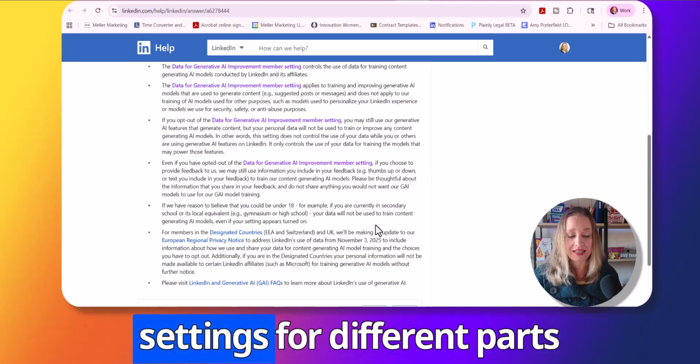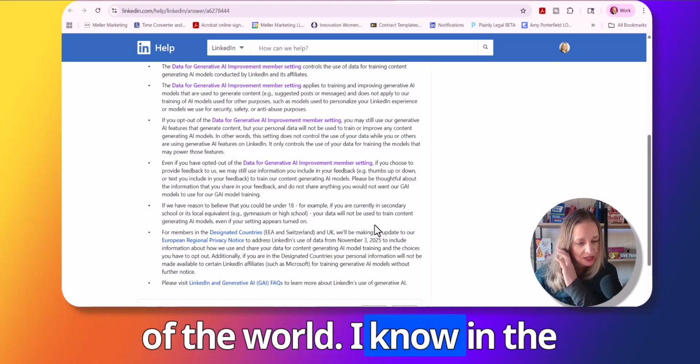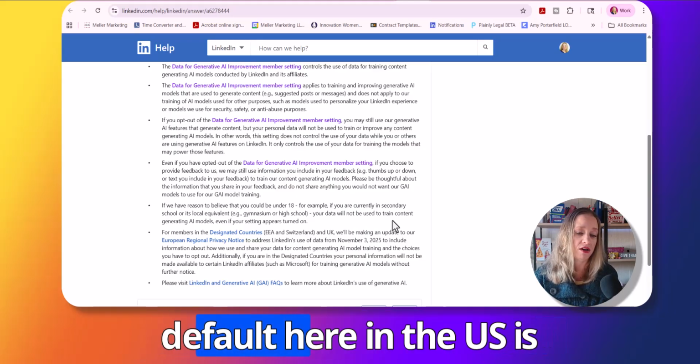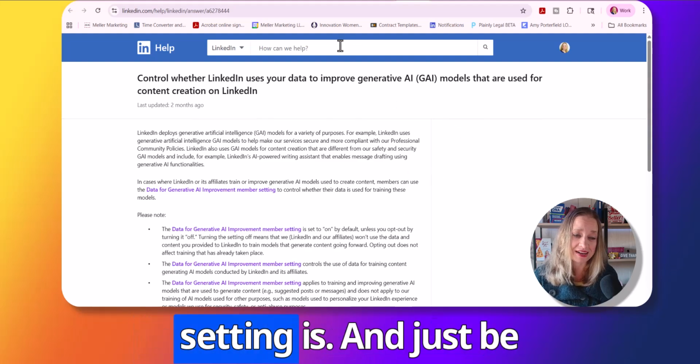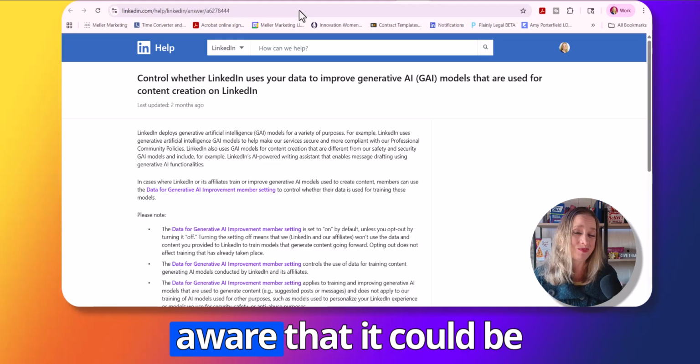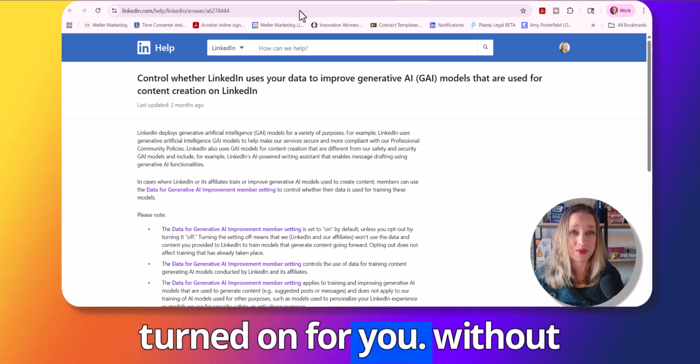There are different settings for different parts of the world. I know in the UK, I think it's turned off by default. Here in the US, it's turned on by default. But just be aware of what that setting is, and just be aware that it could be turned on for you without your consent or without your knowledge.